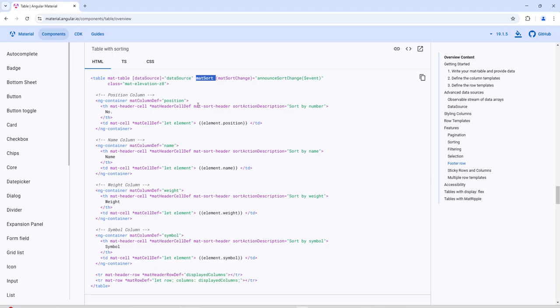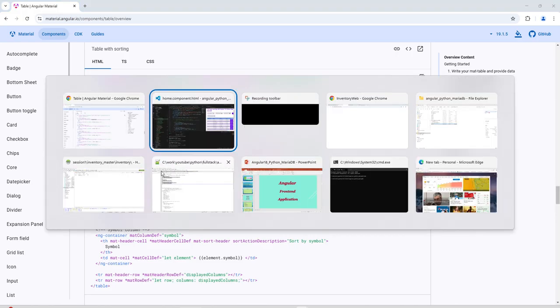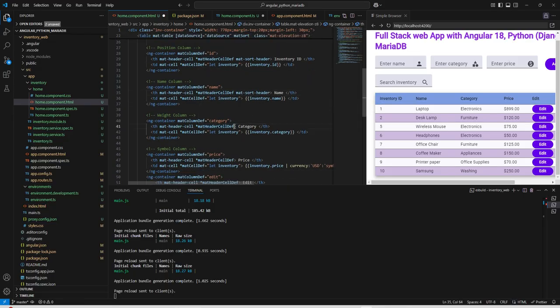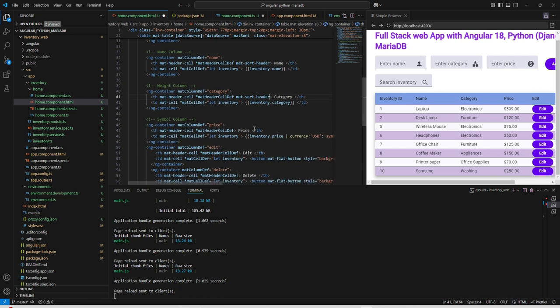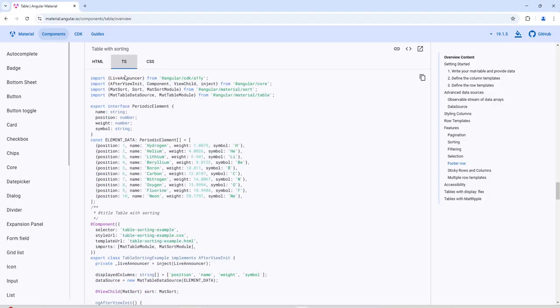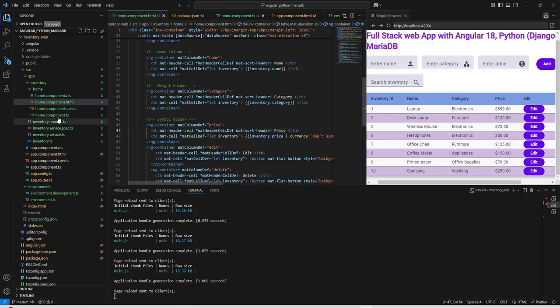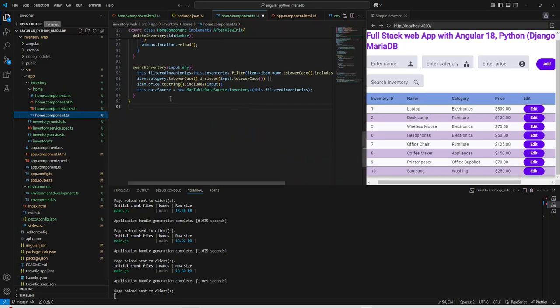Next, for every header we need to add this matSortHeader. We can copy it and add to this, this is for inventory ID, this is for name, and this is for category, and this is for price, and we can save it. Next, we can go to our TS file, and here we need to copy this ViewChild and add to our TS file.